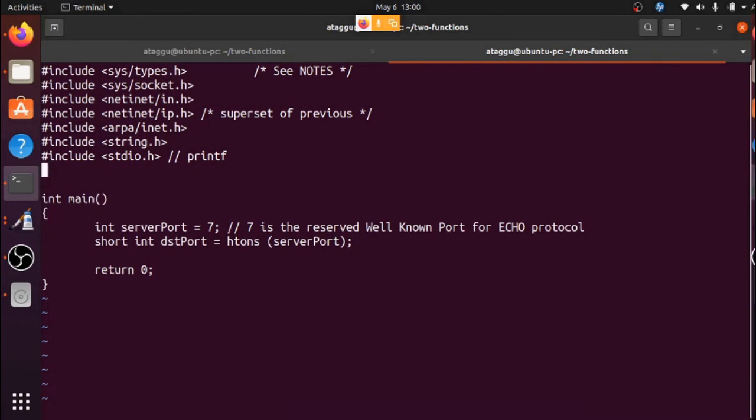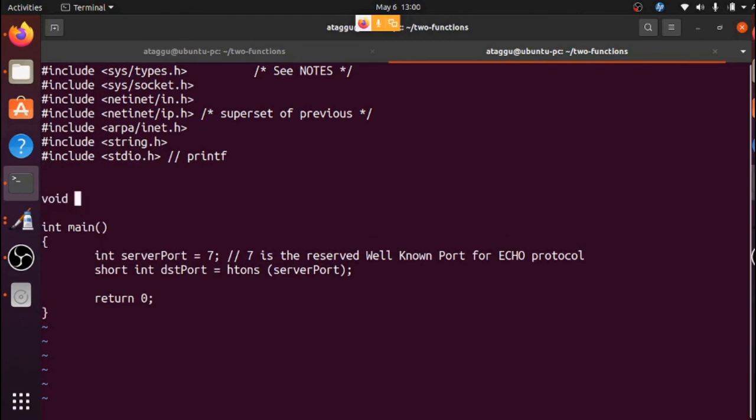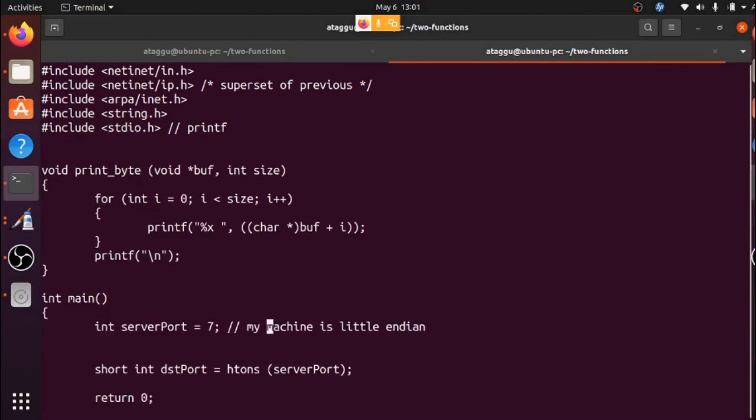Dialog to theek hai, but we have to write a program, no? So let's write a program called print byte. The processor that I have in my machine, my Intel processor, Intel processor is little Indian. So देखिए little Indian में कैसे store होता है? I can just call this function that we have just written, print byte, address of server port, size is 2.